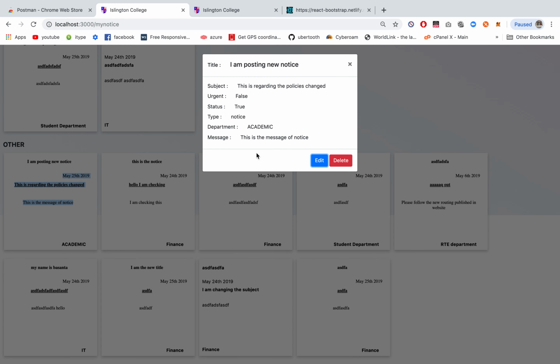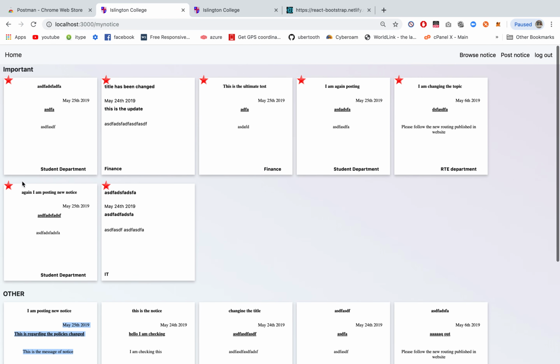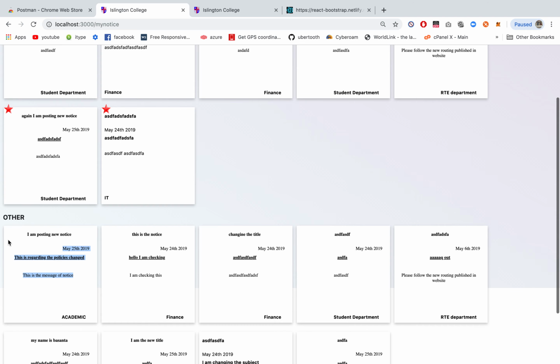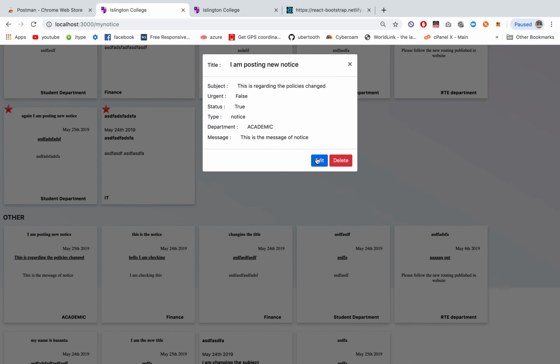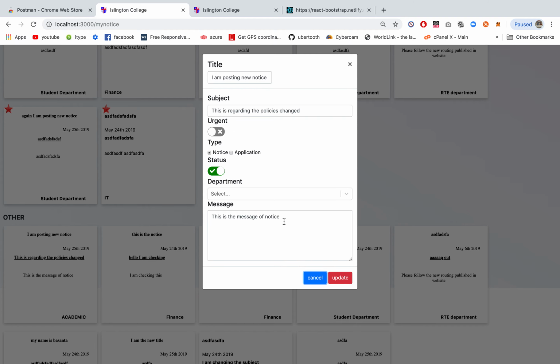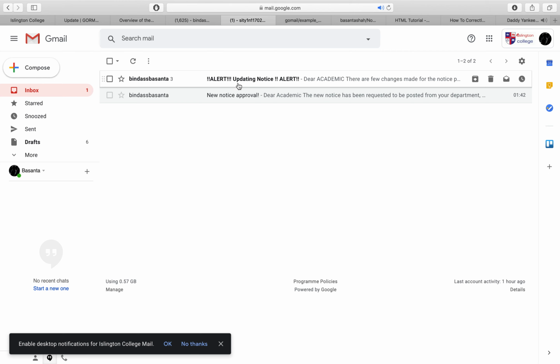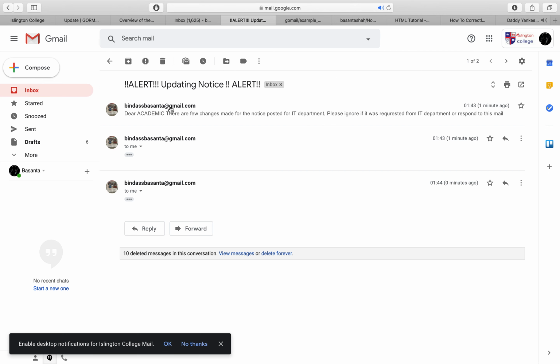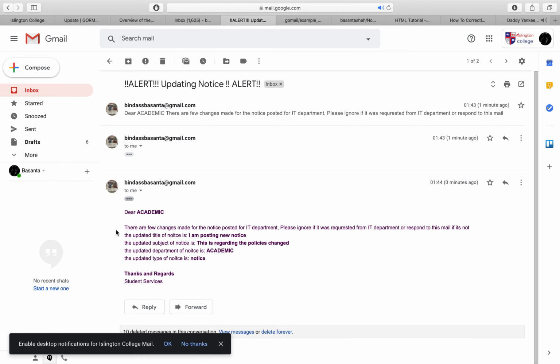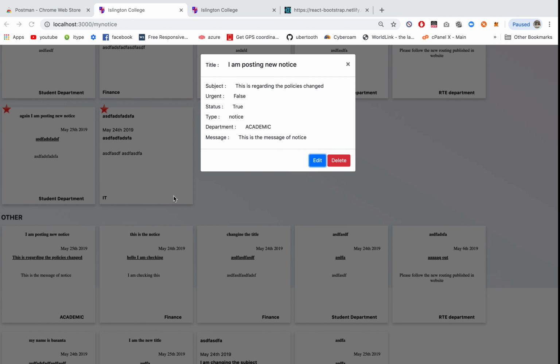So if you see here, the star has been removed. The star will only be for the urgent notice, and since this is not urgent anymore, again if I want this to be urgent, I can tick this toggle. And if you see our mail, we have quite again the changes about the changes that we have made right now.